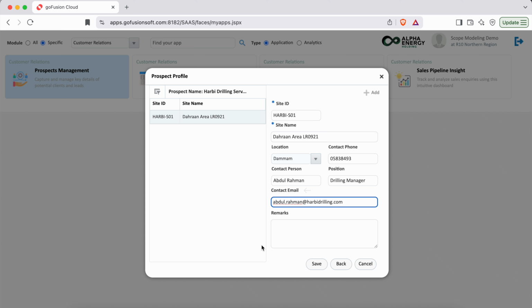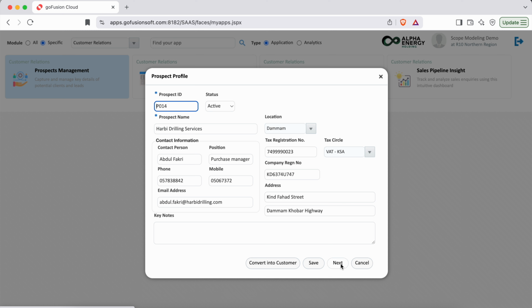Once the site information is saved, it becomes part of the prospect's profile. You may add additional sites if required, but for this demonstration we're adding just one. Capturing this site information is crucial, especially when inquiries are location-specific, as it helps track where the interest is originating.